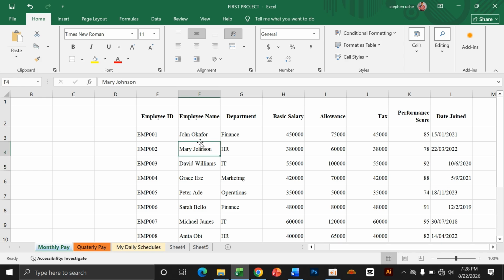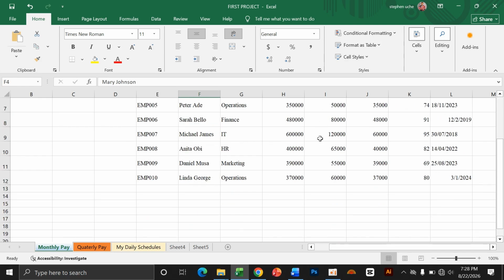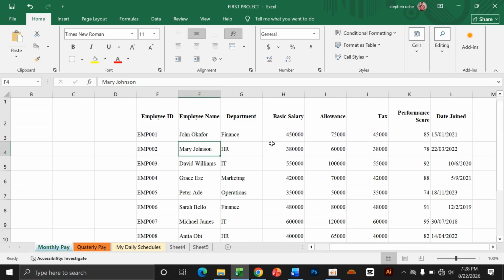First of all, we need to give a caption to this information. I want to give it a caption so that if we are showing it to a manager, it will be presentable. Right, so how do we do that? It's just by typing.